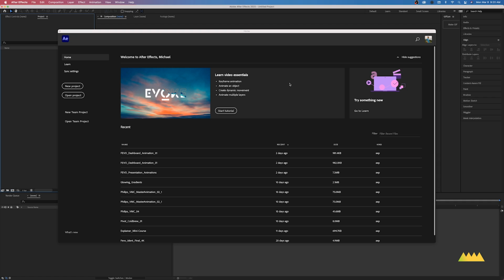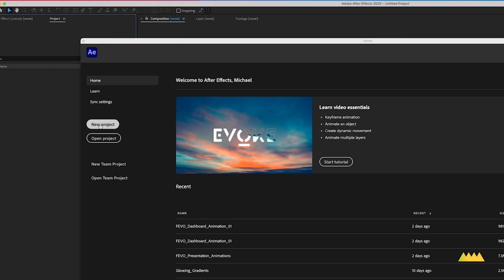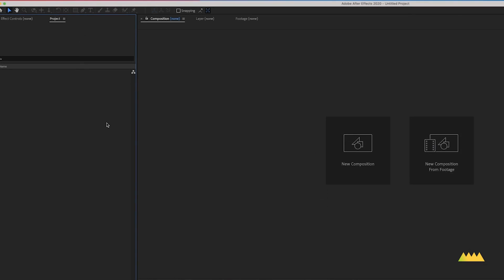So we've launched After Effects. We see this start dialog. We do see our recent projects. If you're just opening it for the first time, you won't see anything here. And then over here on the left, we just see, do we want to create a dialog where we open an existing or just start a new project? Let's just click New Project.